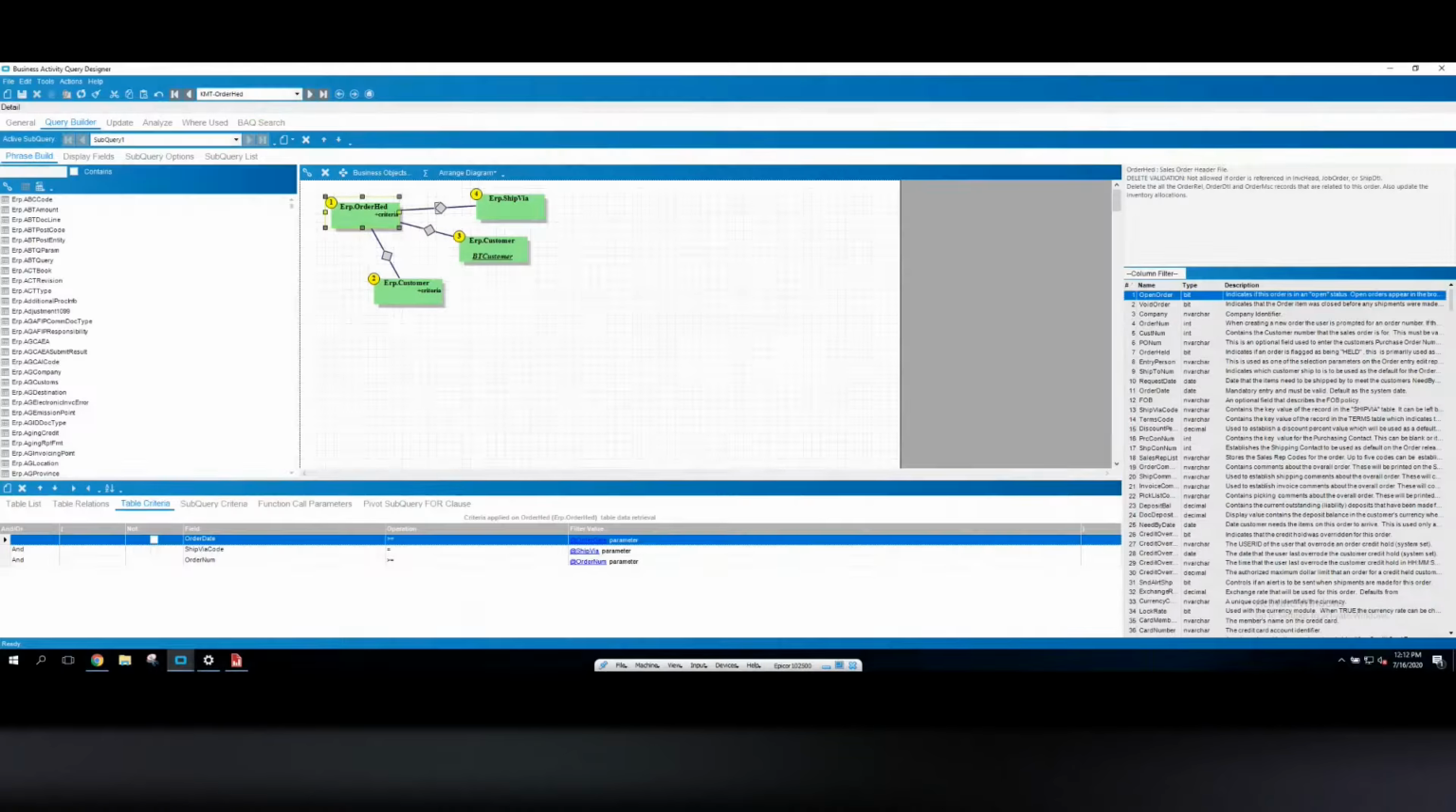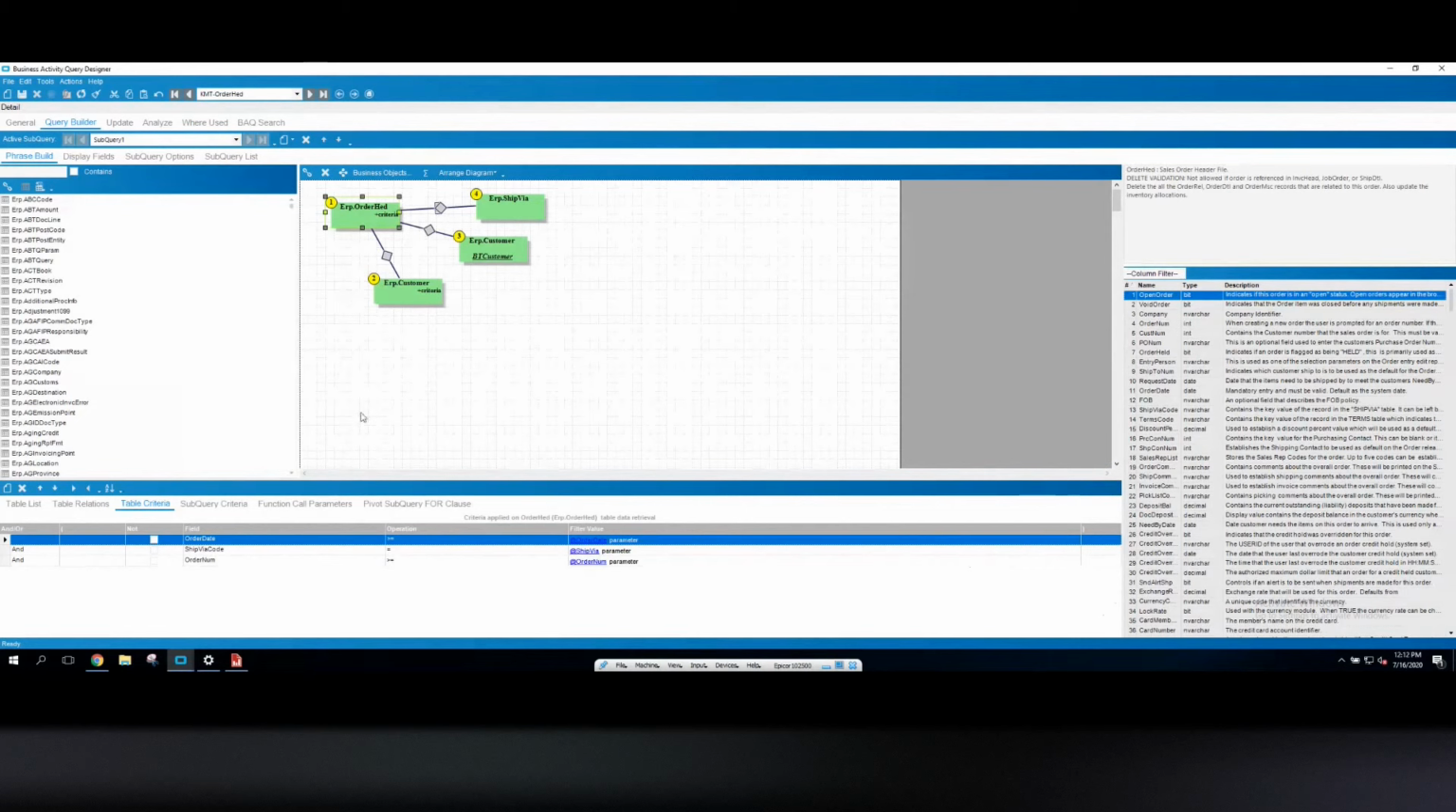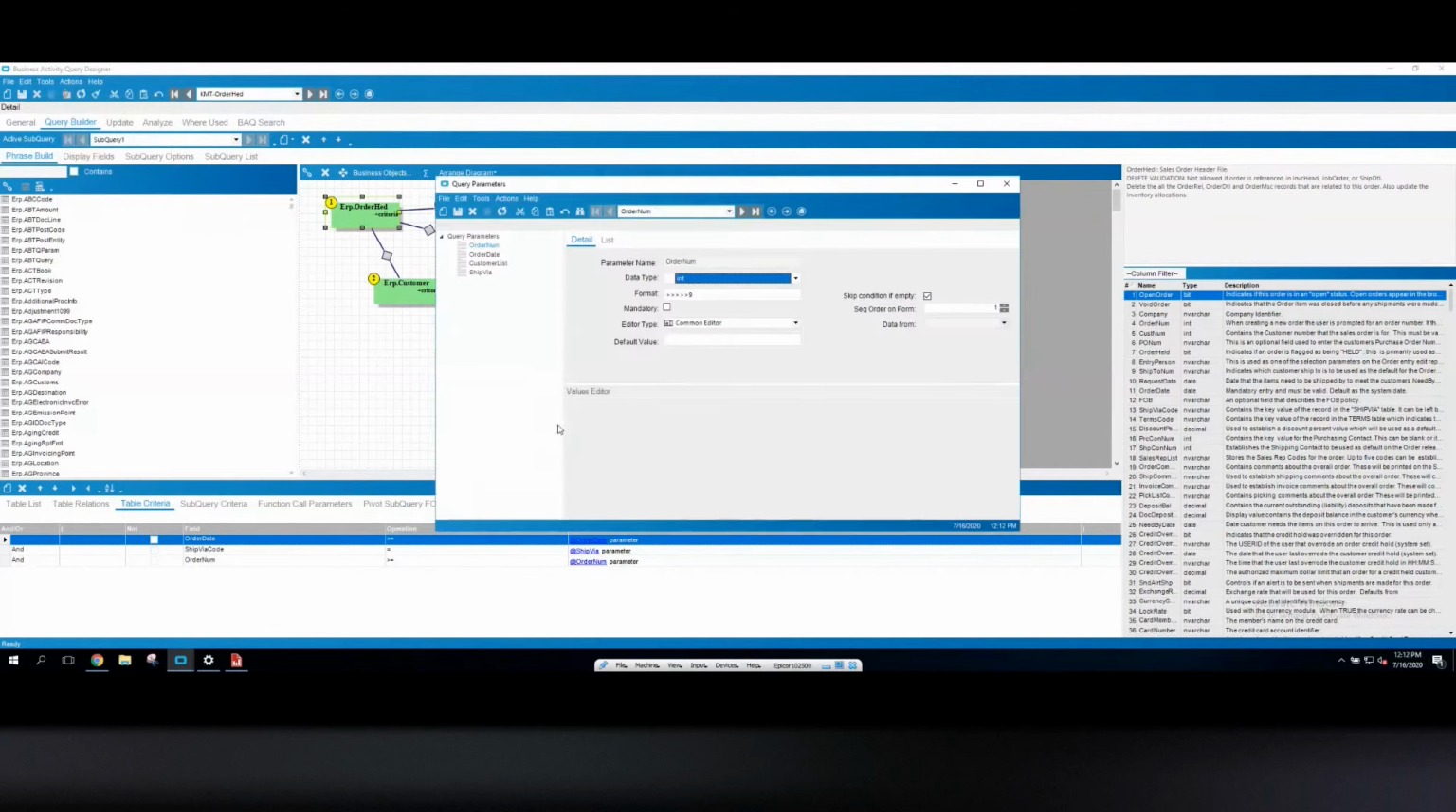So to get to the next step, I'm going to go to my VM environment, and I'm going to show you a couple queries I've already defined, and to show you how these criteria work within this. So within the query, I have defined my parameters.